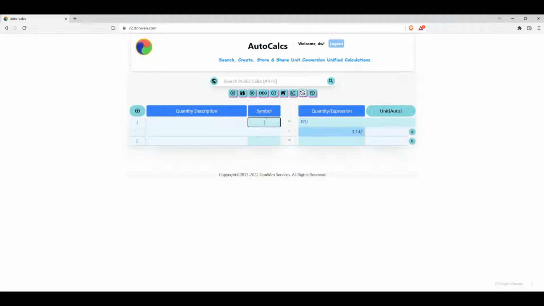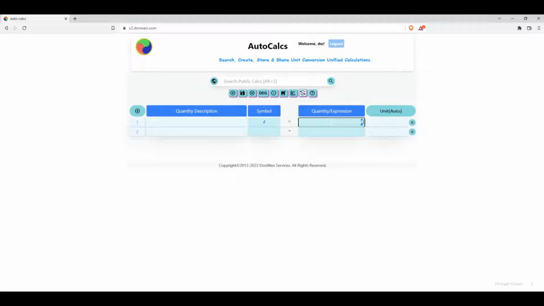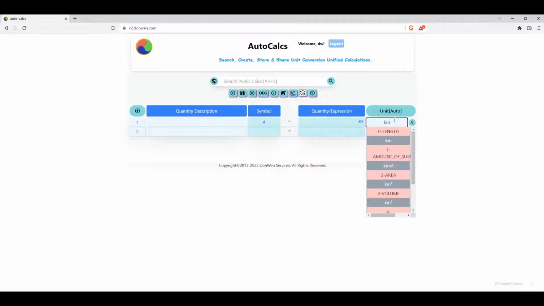So let's start with our speed calculation. To calculate a speed, we need to have a distance, right? Let's give it a d. Let's say, just for example, you drive 80 kilometers a day. So d is 80 kilometers.